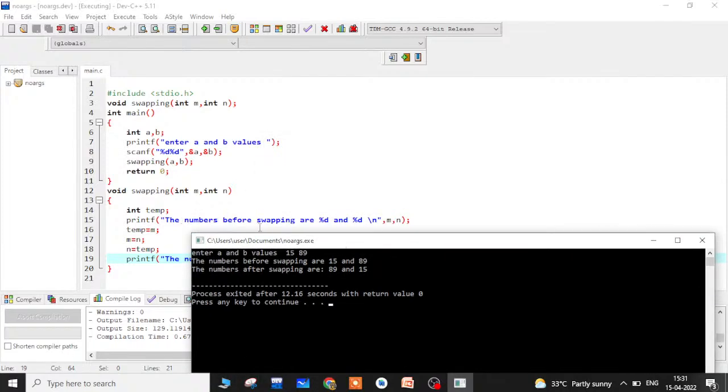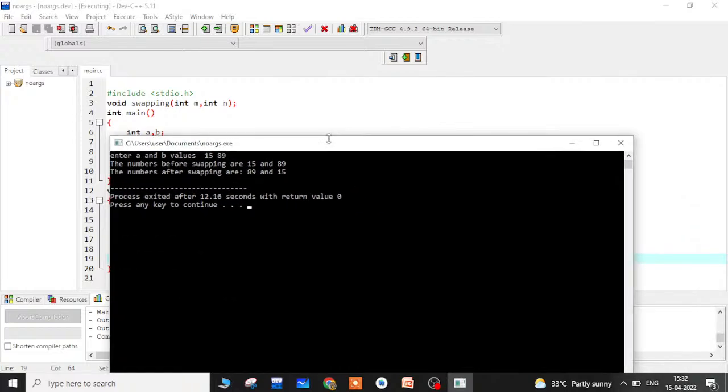Now see the numbers before swapping, printed as M and N. The value of A is copied into M and the value of B is copied into N. After swapping, these two values get interchanged. Now you can see the first variable contains 89 and the second variable contains 15. So this is a swapping operation. Here I am using the concept of call by value.